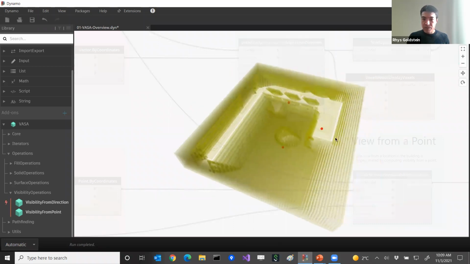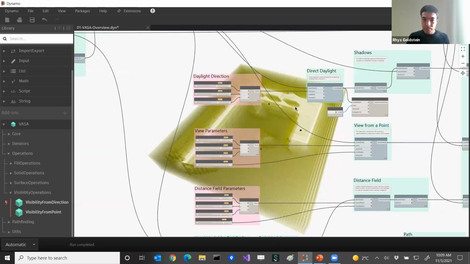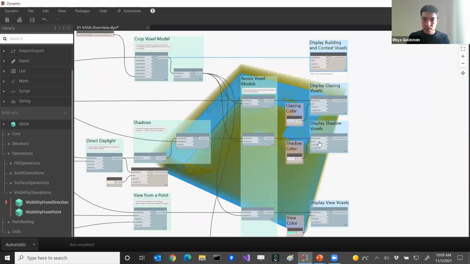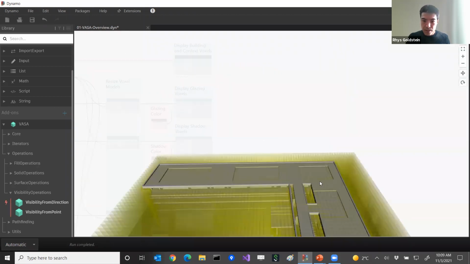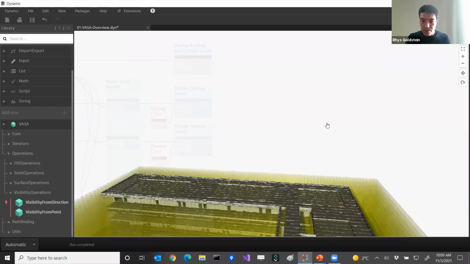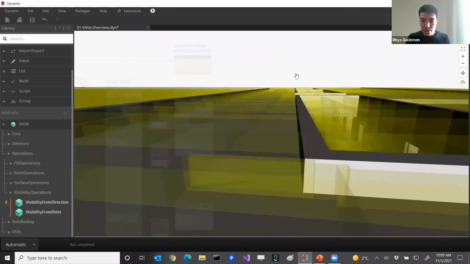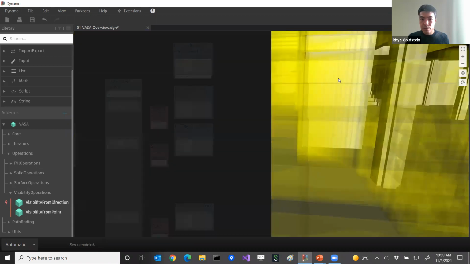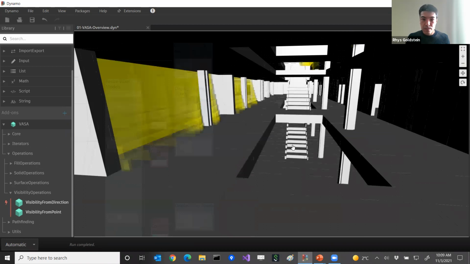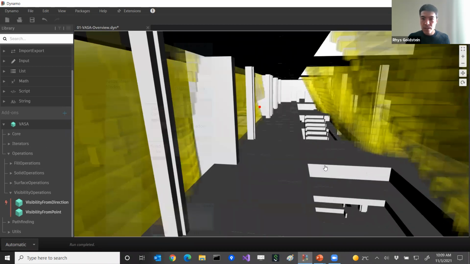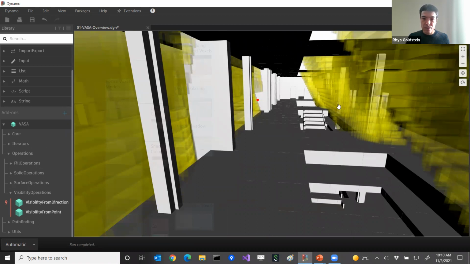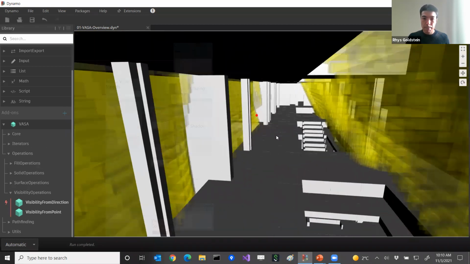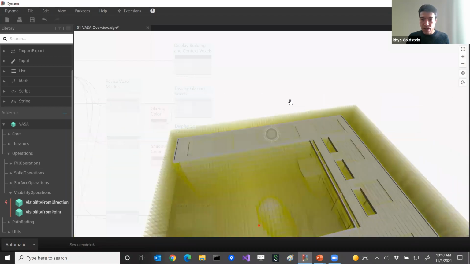We're actually going to turn on the building voxels. This tends to look good from the inside, so I'm going to try to go into the building if I can. Sometimes it's difficult to navigate inside a building. There we go. So you can see the daylight coming in through the windows and through the skylights. But of course, it doesn't look like much on the outside because it's kind of everywhere.